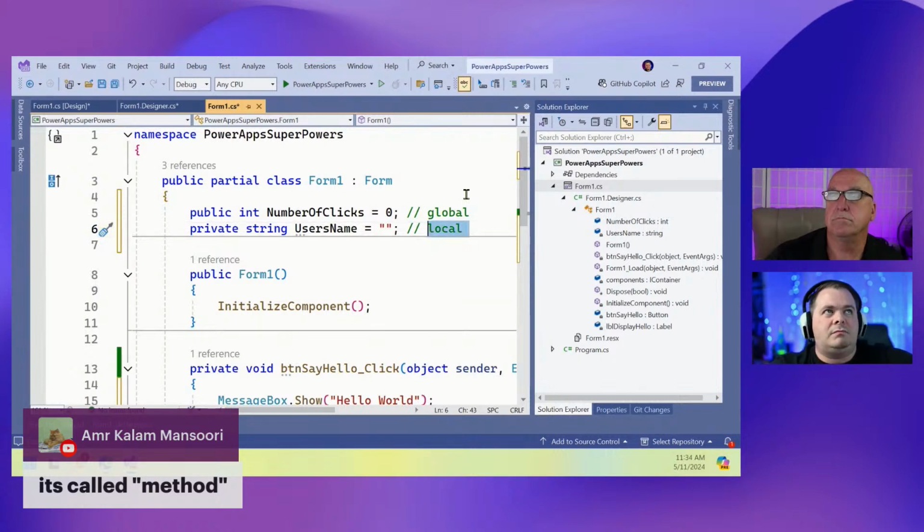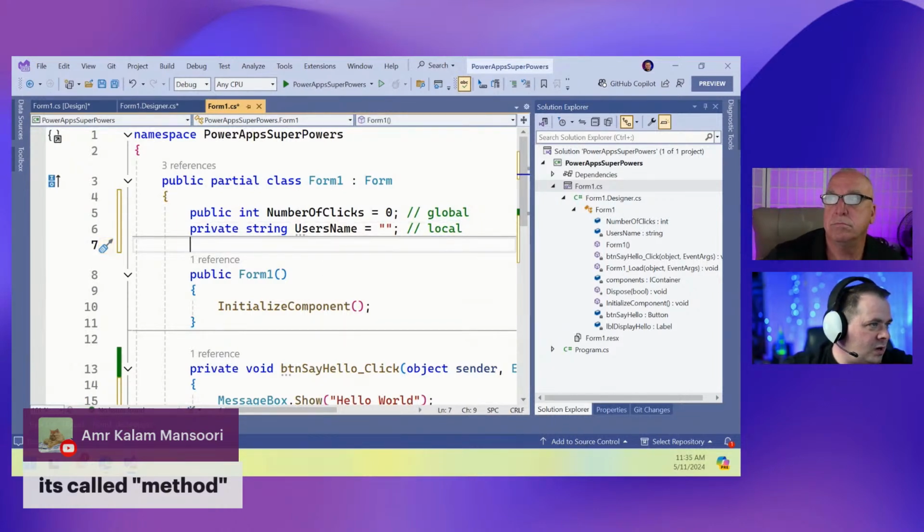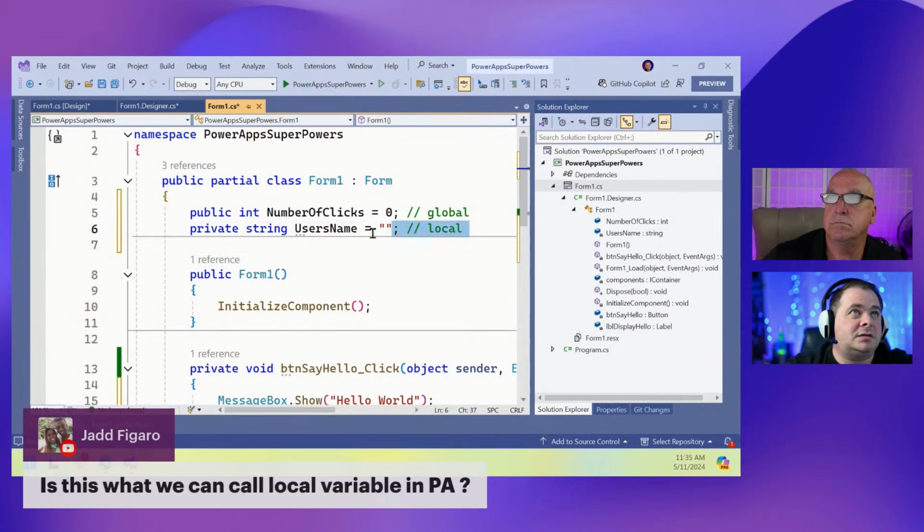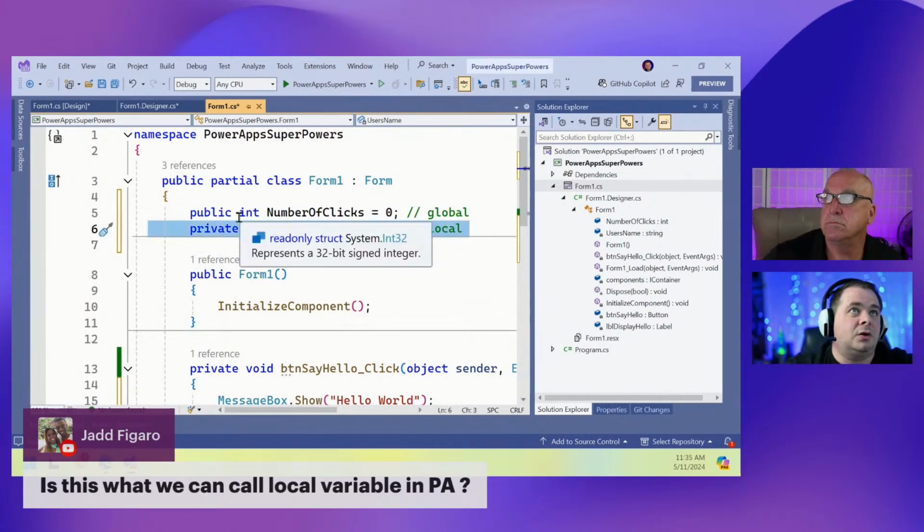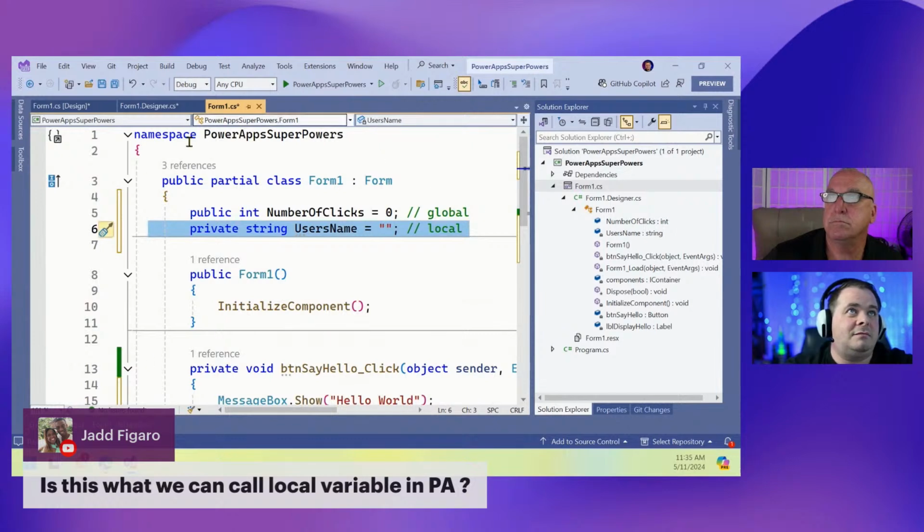And the words local and private, if you're in a C# world, you'll hear those two words being used interchangeably. Okay, so to answer your question, Jad, is this what we call local? That's how you create a local. So any other code in this project, in this program that we're building, will not be able to access that.